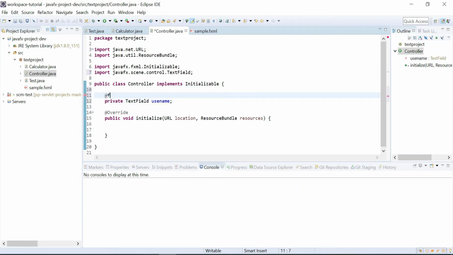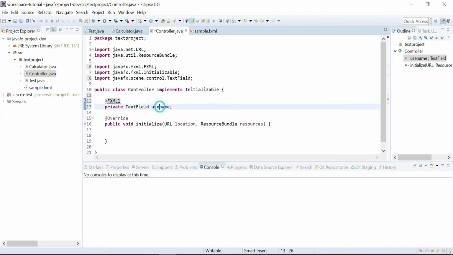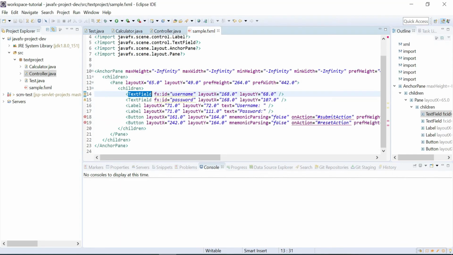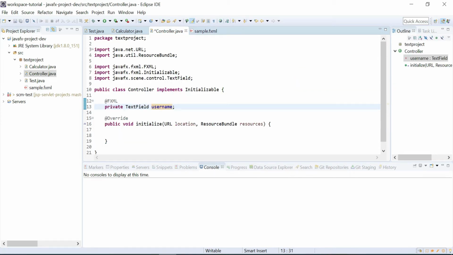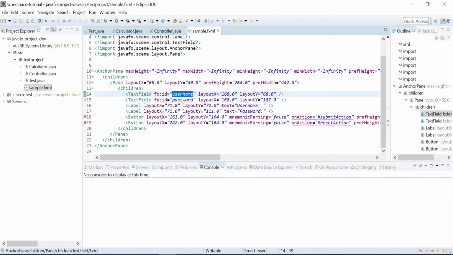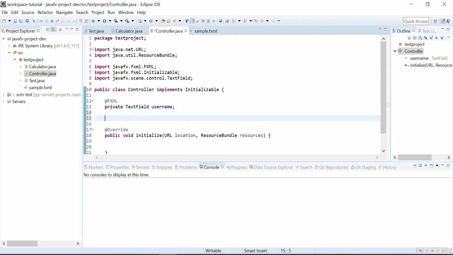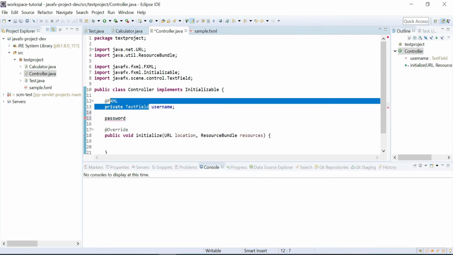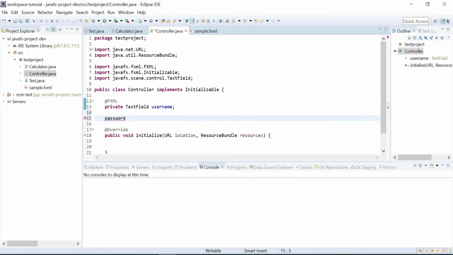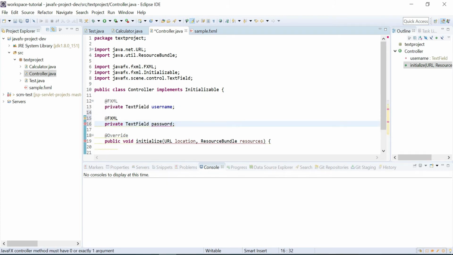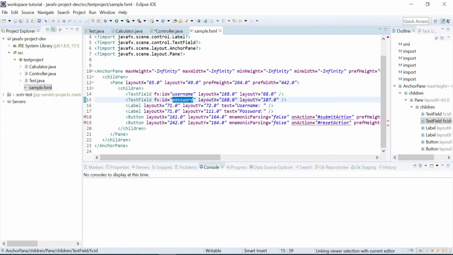This username, whatever we have given here, it is actually the same name. It should be the same name as this one. You can see I have installed the plugin, so it is even giving me flexible validation. Flexible validation also we are getting. So that's why it's better to use the plugins. If you make any mistakes in the programming, you will be able to see.